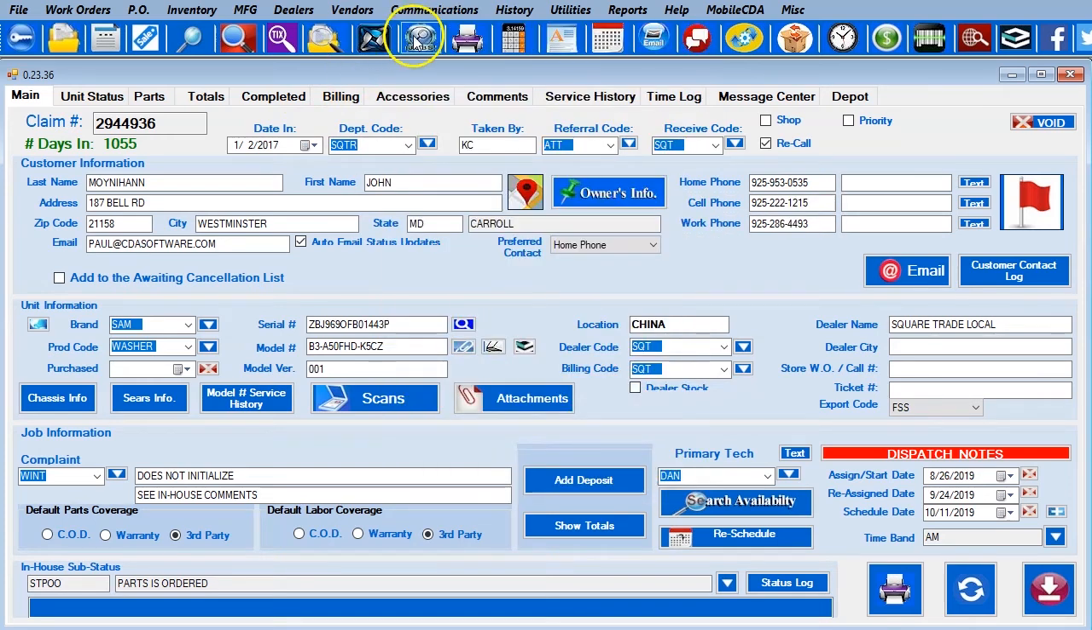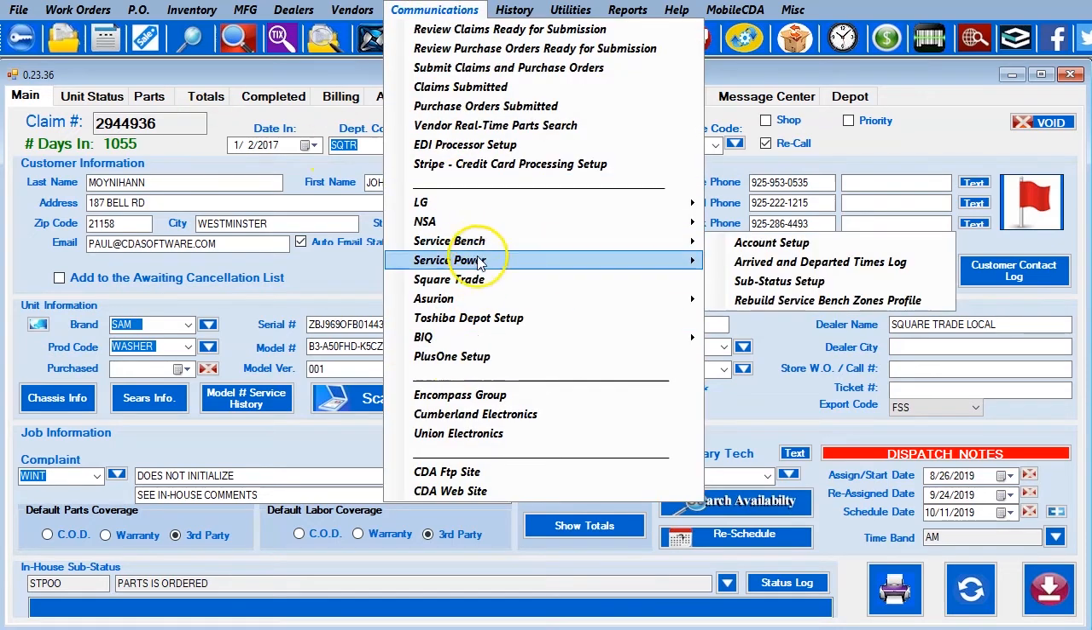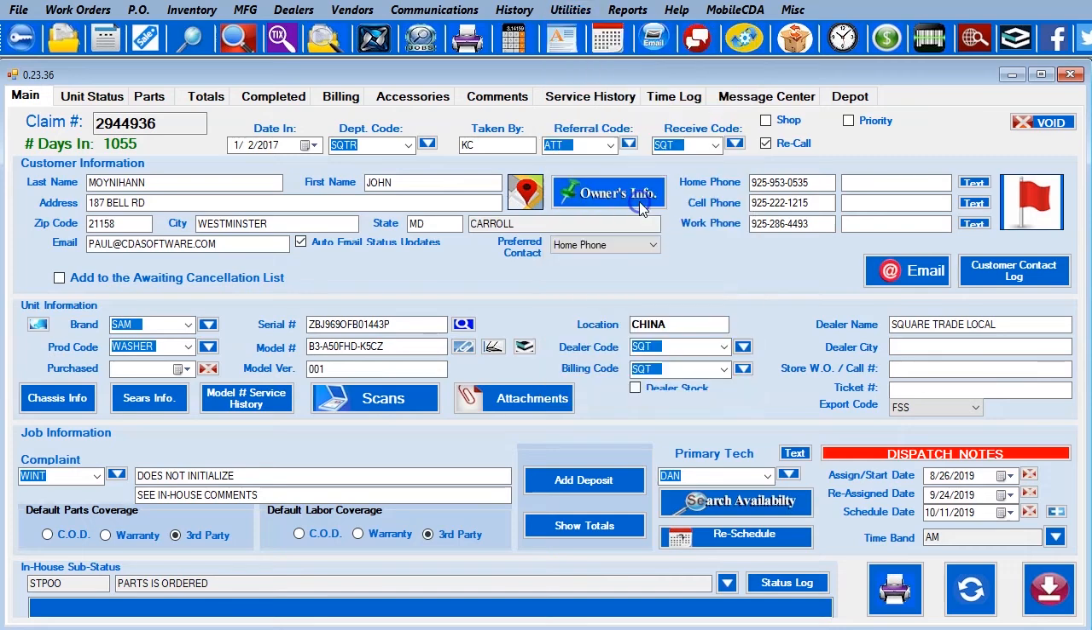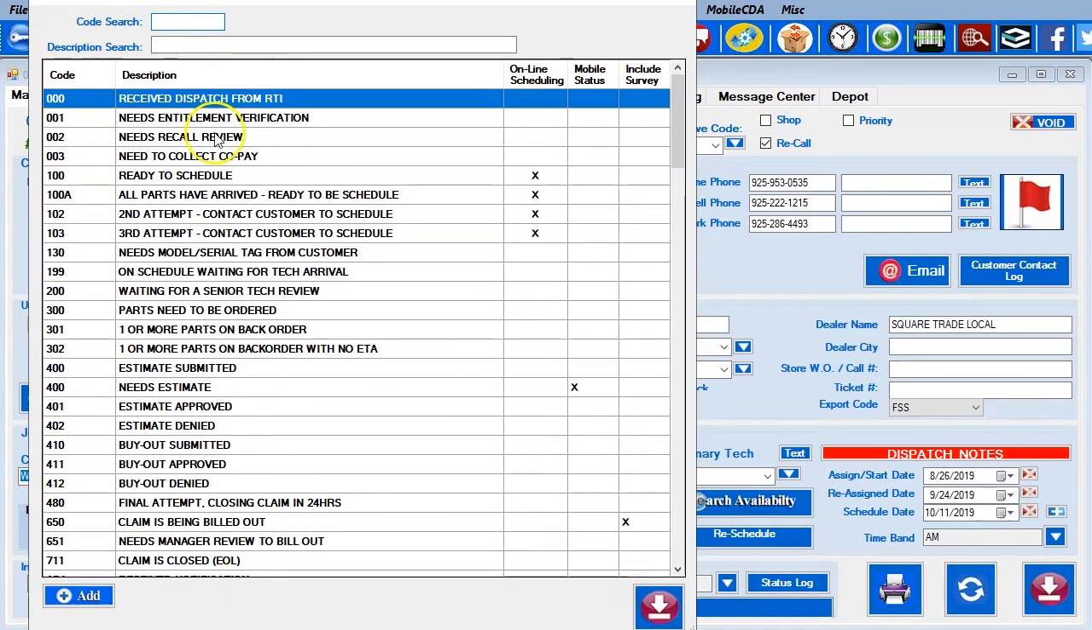And now what happens is, as soon as a new ticket comes in through one of these providers, such as ServiceBench or ServicePower, we're going to auto-assign them an in-house sub-status. So let's go ahead and see what that looks like. I'm just going to move this over here, and this is our in-house sub-status area. What we did for our demo is we created one called 000. We recommend you do the same thing because in our demos for in-house substatus, we show you how to break them up into groups with numbers.